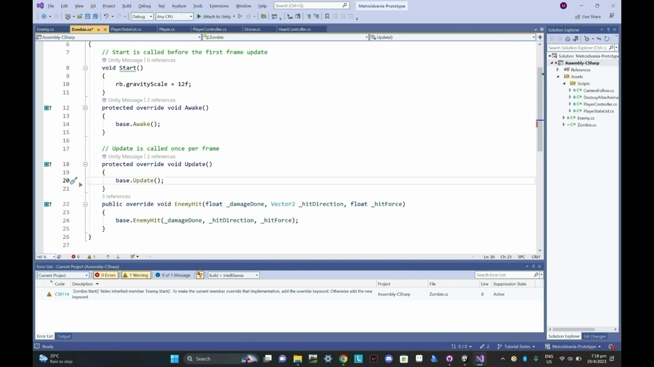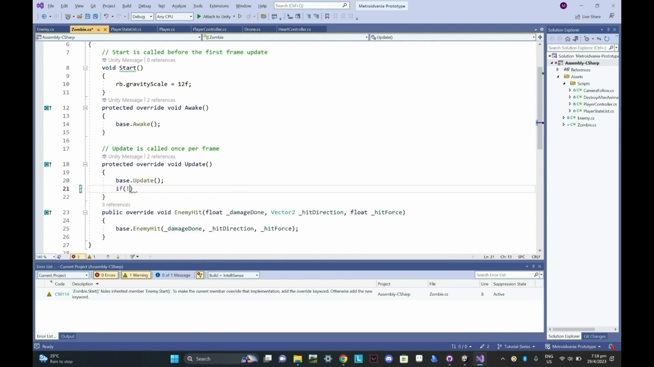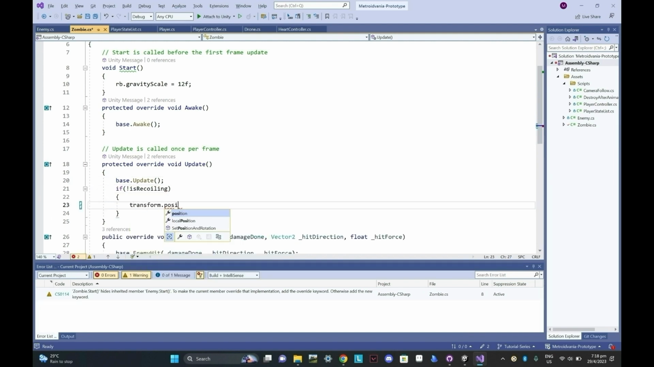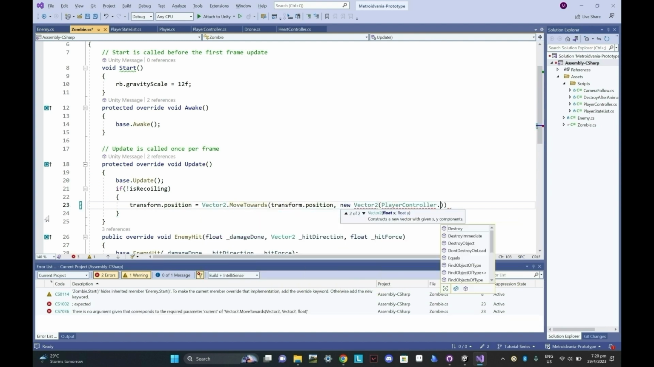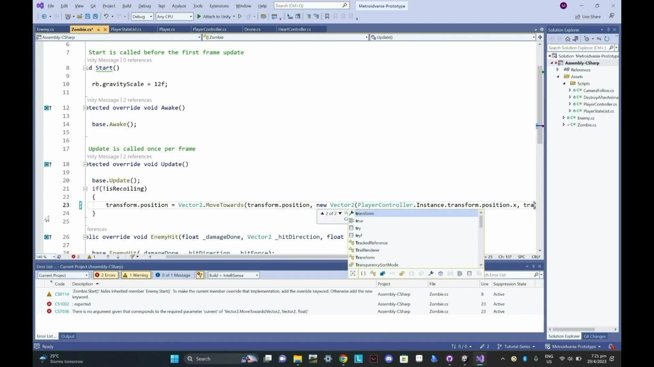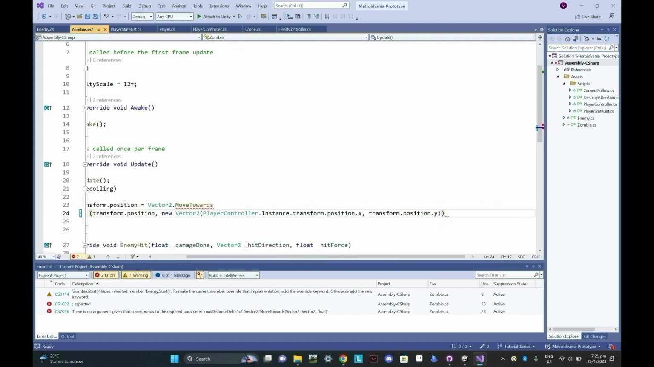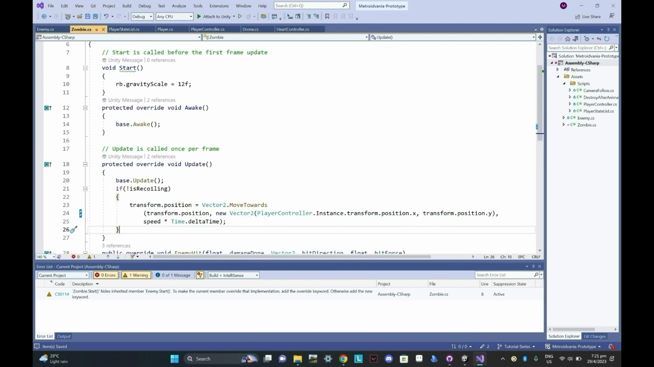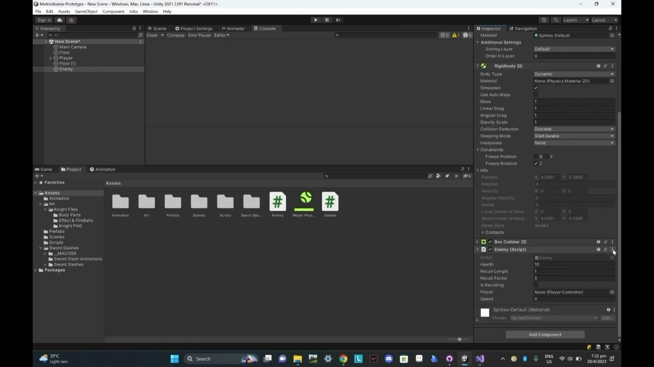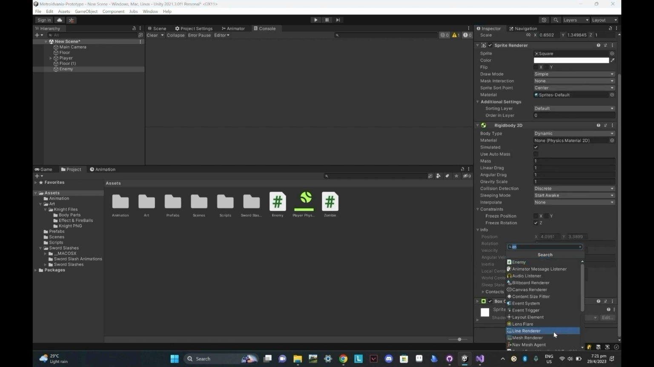Okay, now we get to the player chase. In Update, we add if not isRecoiling, transform.position equals Vector2.MoveTowards transform.position, new Vector2 player.transform.position.x, transform.position.y, speed times Time.deltaTime. Alright, let's save all and test it out. Remove the enemy class from the cube and add the zombie script instead.